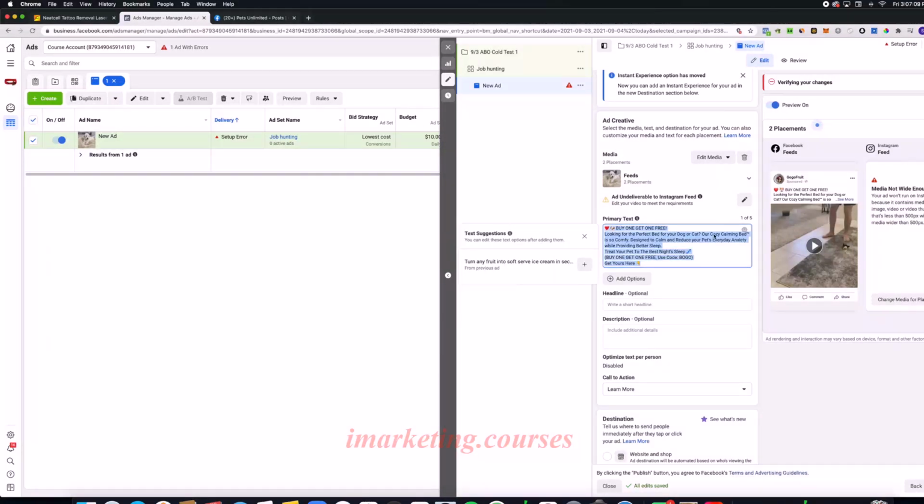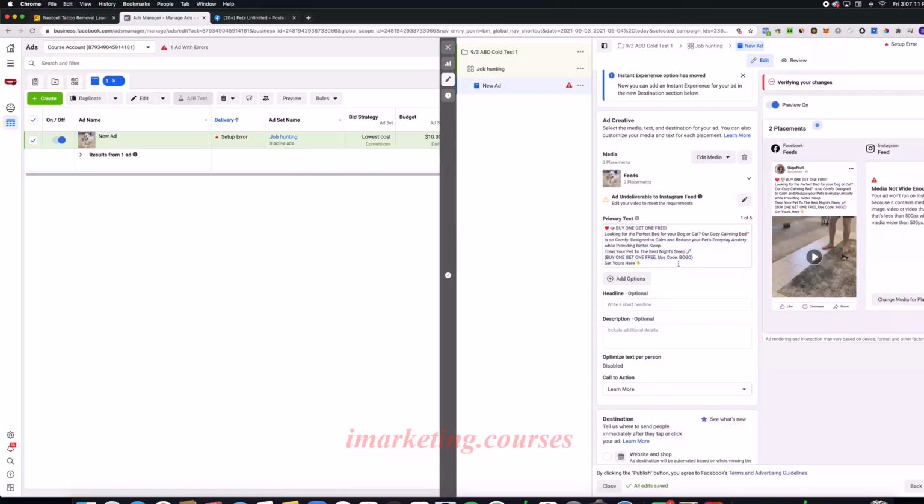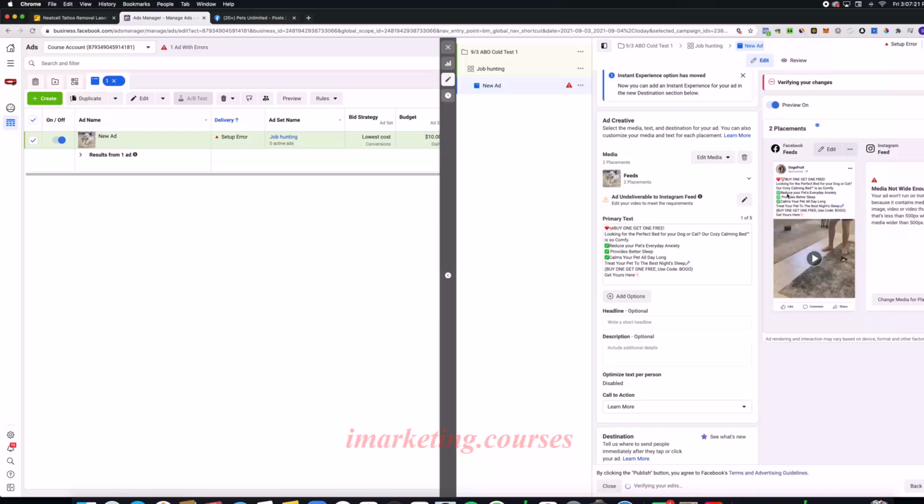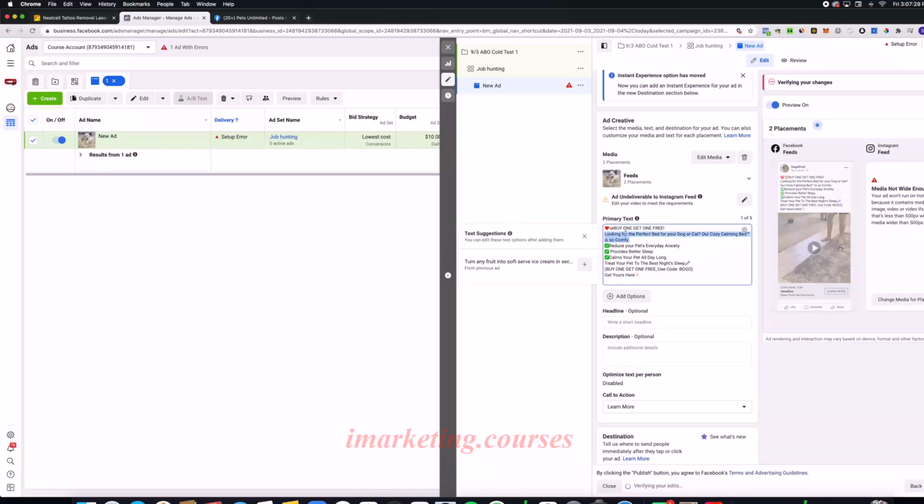It went from this, which we can see more right here, to that, which looks kind of messy, kind of crowded, to that. I think that looks a lot better. It kind of sections it out a little bit and makes it a little bit easier to read. I'd probably shrink this, like looking for the perfect bed for your dog or cat. I'd say like our cozy calming bed is the perfect solution for your pet, or for your pet's needs, or for your pet's sleep, or something like that. But that's pretty much the ad creative side of things.